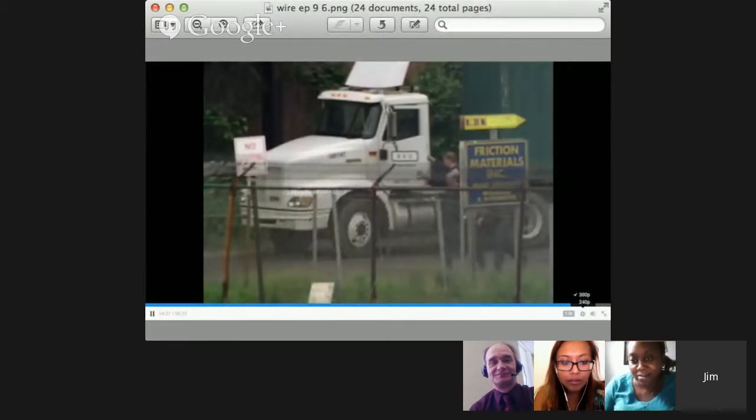The yellow arrow that's there is pointing to where the business is going on, and it says friction on it, I think. It does. Friction materials, of course it's friction, but there's drugs in there. And then you got the little sign that says no stopping. Absolutely. And then you have the barbed wire fence. Exactly.